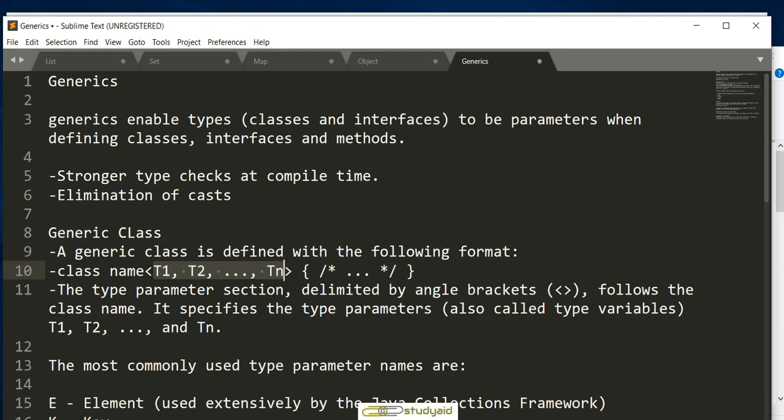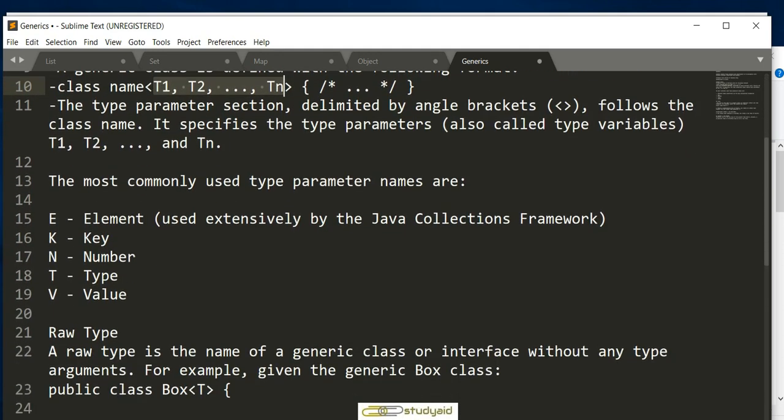And the most commonly used type parameter names are, you just remember, some of the notations that we use for this.